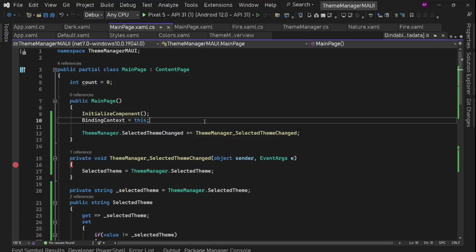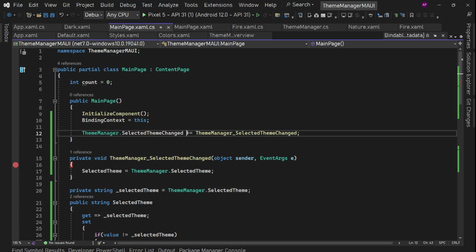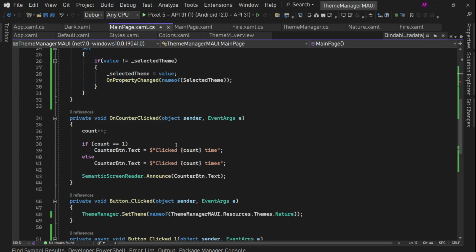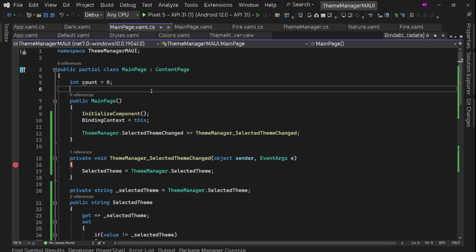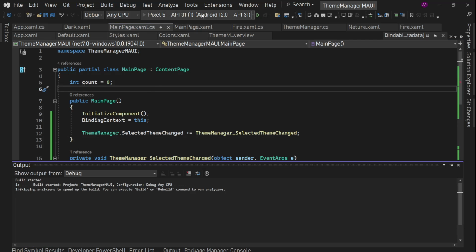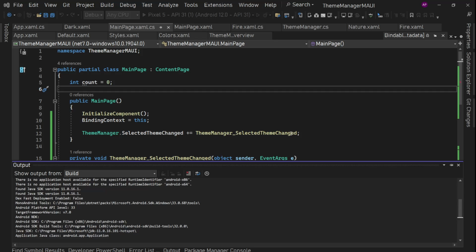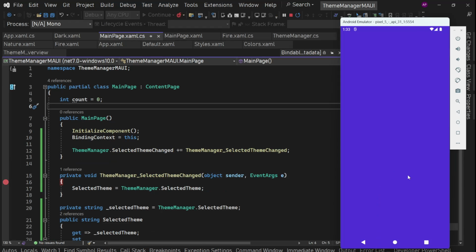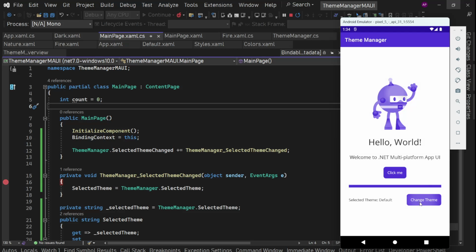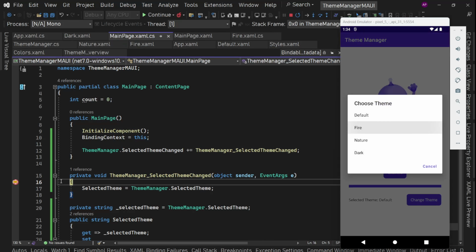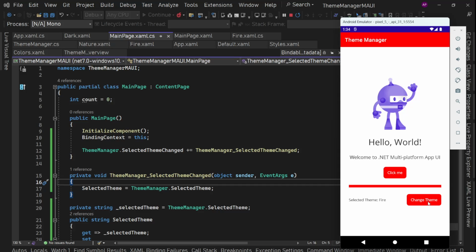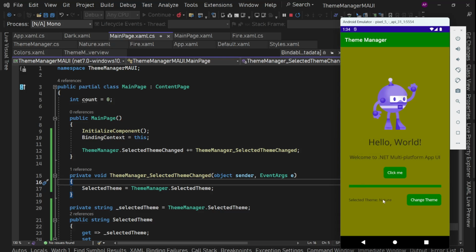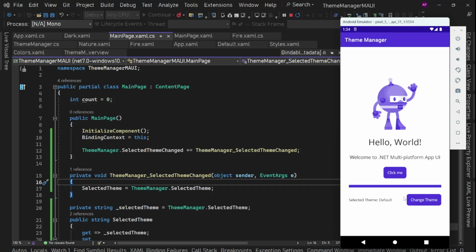So we should ideally remove this event handler, detach this on disposing, but for now let's leave it like this only. I'm running it, and now we'll see if the text is getting changed or not. Web is coming. Okay, change theme, fire, remove this breakpoint, and you see fire. If we change it to nature, it changed to nature. If we choose default, it is default.